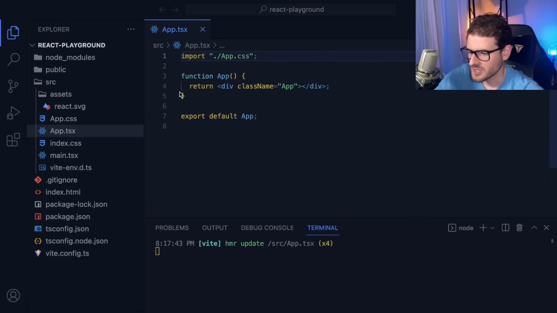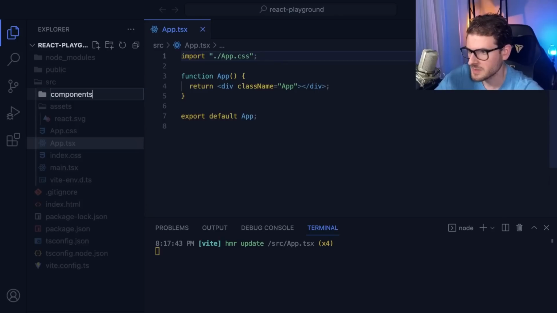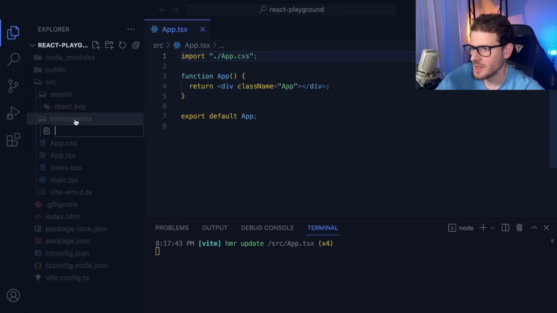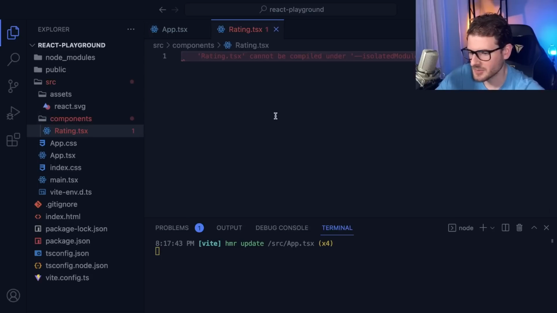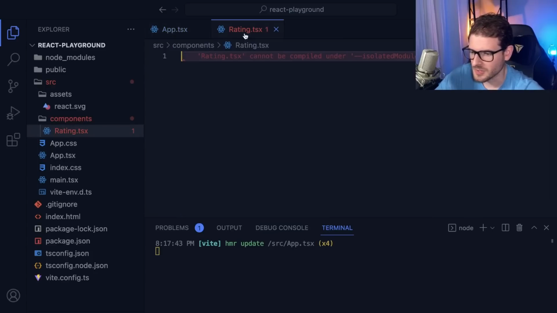And we're going to start with a component. I'll make a folder here called components. And inside the components folder, I'm going to make a new React component, which I guess I'll call rating.tsx. I'm using TypeScript. So if you're not familiar with TypeScript, hopefully this isn't too over your head, and hopefully it's not too much new stuff that would be too confusing to follow.